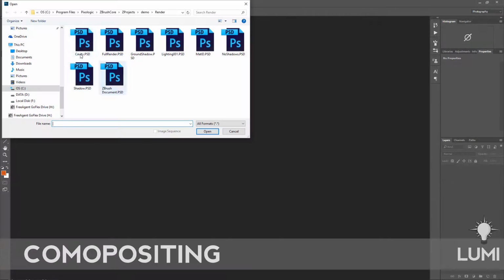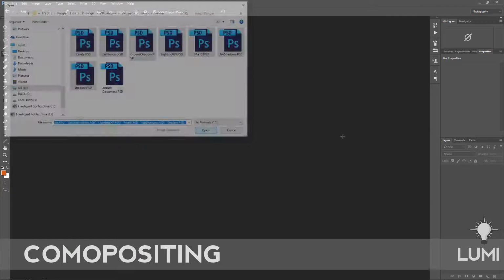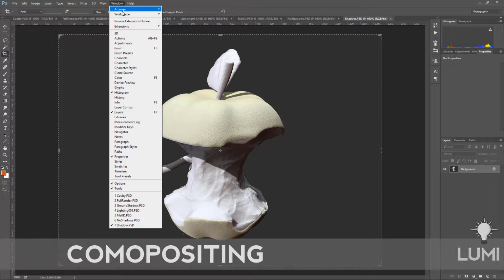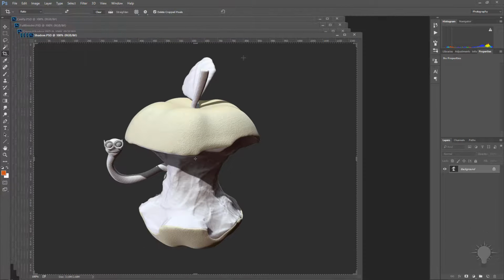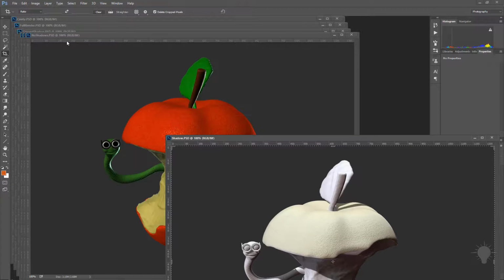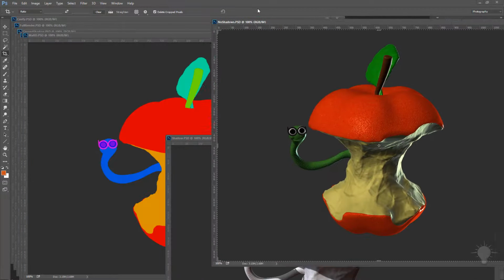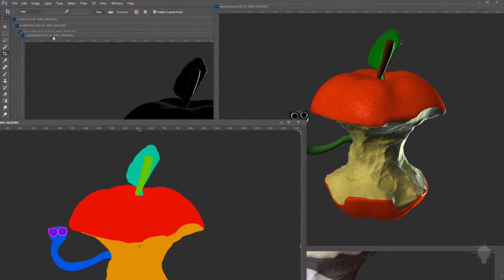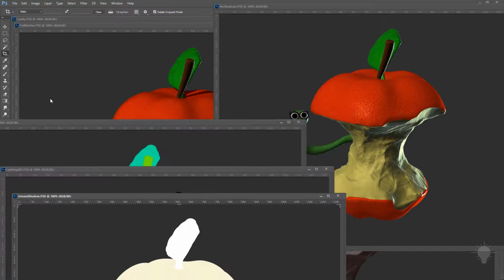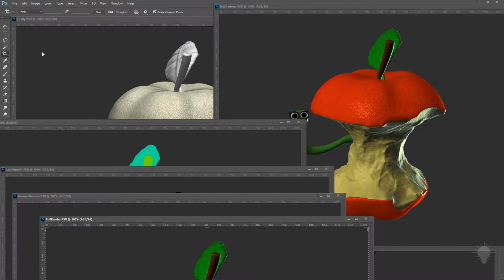Close that down, double click, and I'm going to grab everything but that ZBrush document. Window, arrange, float all in window so you can see what I'm doing here. So we've got a shadow pass, we've got no shadows, and let's go ahead and we got our matte ID, lighting, ground shadows, full render, and cavity.